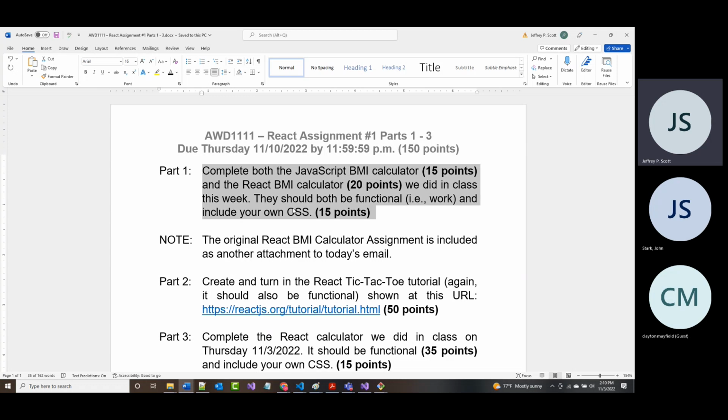But again, on the chance that you apply for a job and you've got links to your GitHub repos in there, the stuff should work. That's why I say they should be functional. But I want it to look like yours. In other words, if two of you were to apply for the same job and you both have the same BMI calculator, I'd like it if they looked radically different from one another, so they wouldn't say, oh, I just saw this one. And again, I did put that original assignment in there as another attachment.